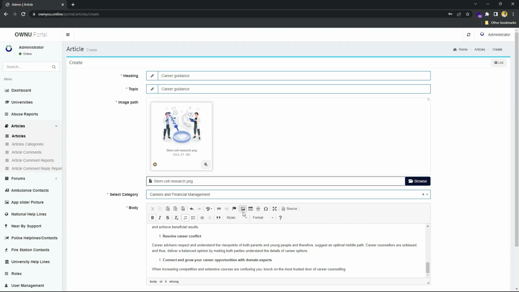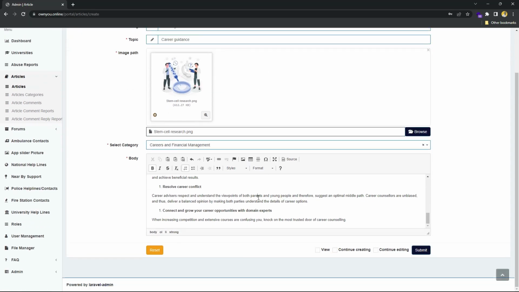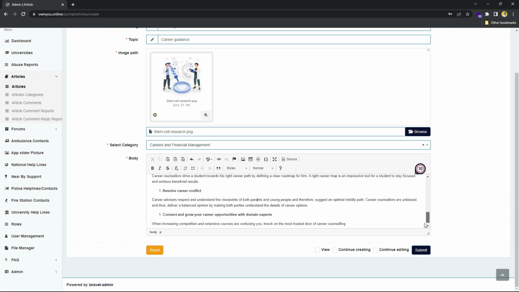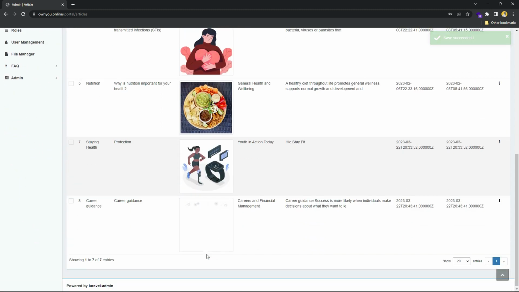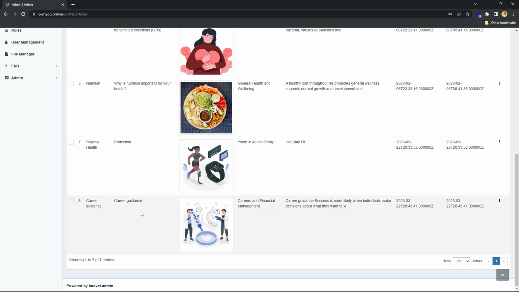After you've entered all your articles and copied your text from a text editor of your choice, the most common being Word, what you can do is check if the formatting is okay, and then click submit, right? So we can see from here that we now have a new article under career guidance, under careers in financial management.